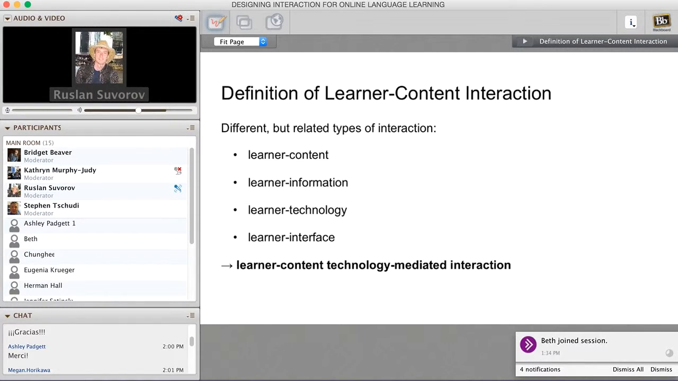So when we talk about the learner-content interaction, as I was looking at the literature to see what's out there in terms of technology for learner-content interaction, I noticed that different researchers use somewhat different but related terms. The learner-content interaction is the term that we use for this specific session. But I also noticed that people use such terms as learner-information interaction, learner-technology interaction, learner-interface interaction. And although these terms are different, they are also related.